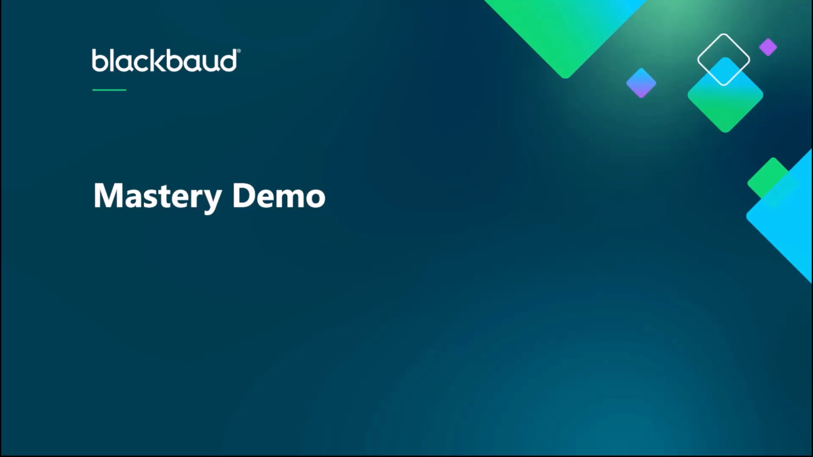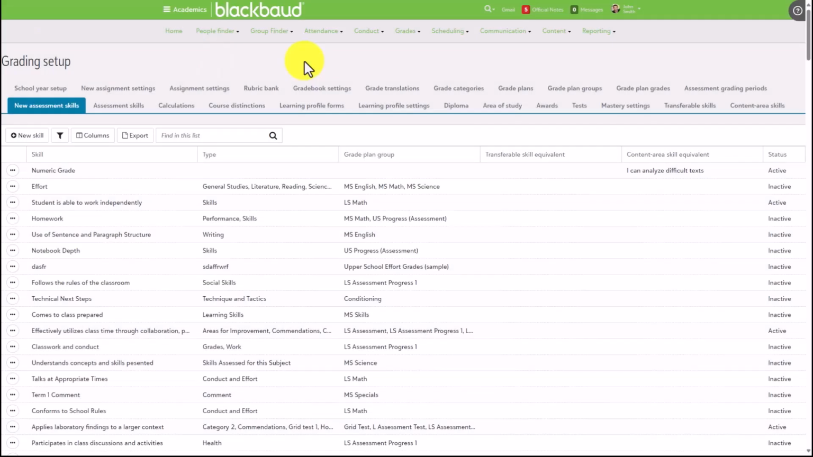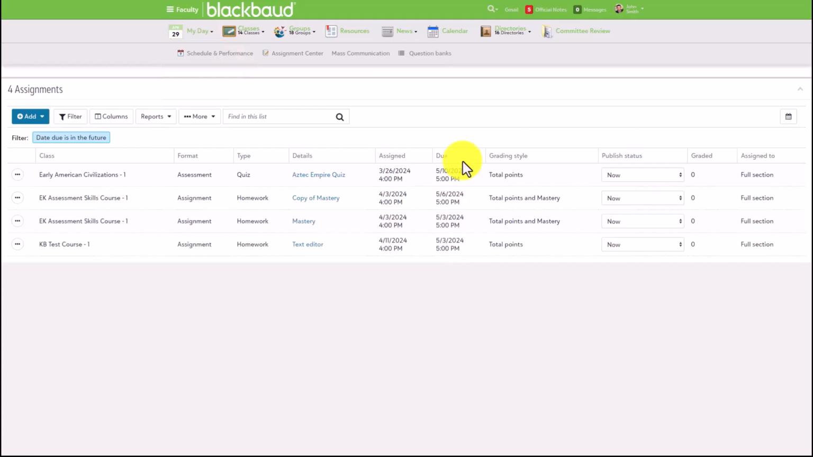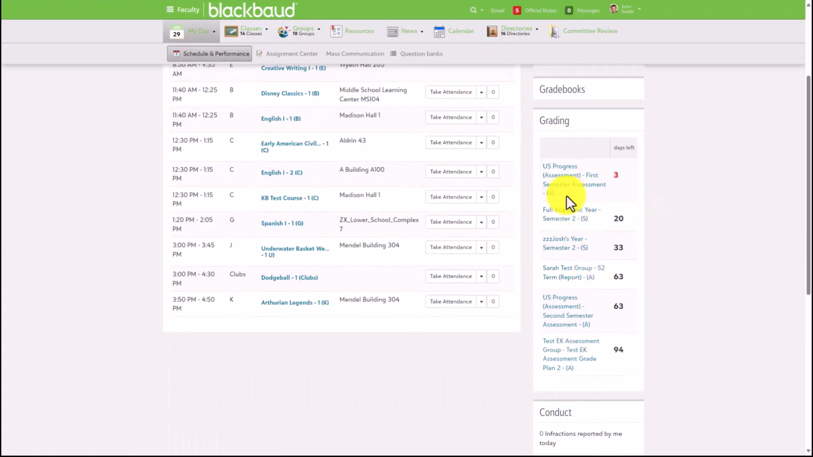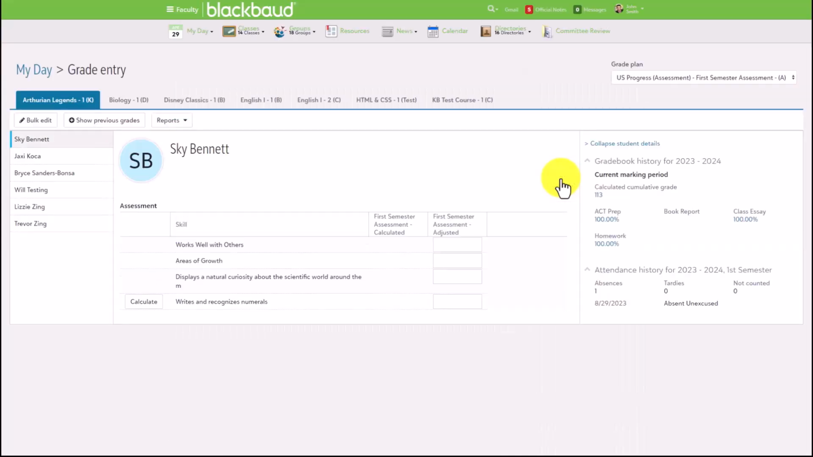If your school uses our Mastery module, we've also made a couple of updates to how this functions. In particular, we are now allowing for assessment skills and mastery skills to be linked to one another. Once the skills have been mapped, when faculty go to enter in assessment skills, their screen will look a little different. For example, we'll pop over to the faculty portal, we'll go to My Day Schedule and Performance, and let's go ahead and take a look at one of our assessment grade plan groups.